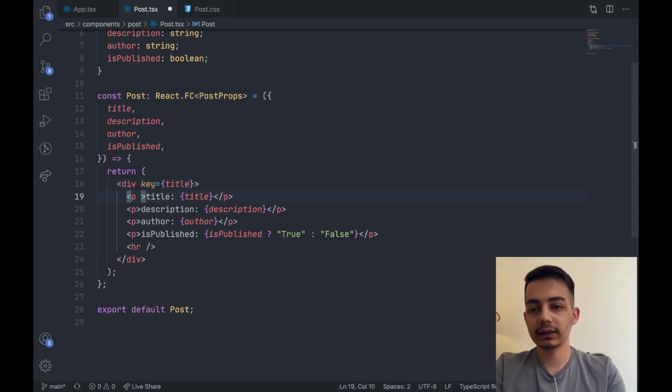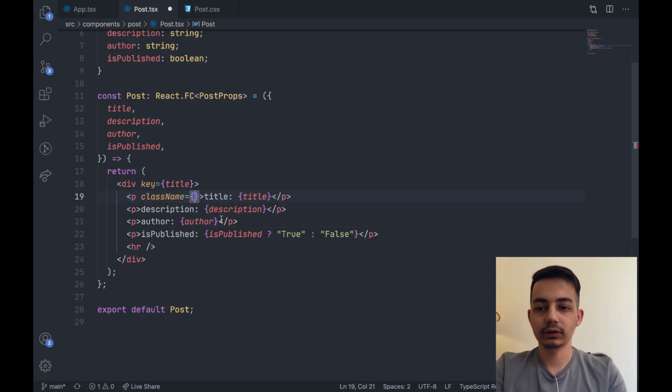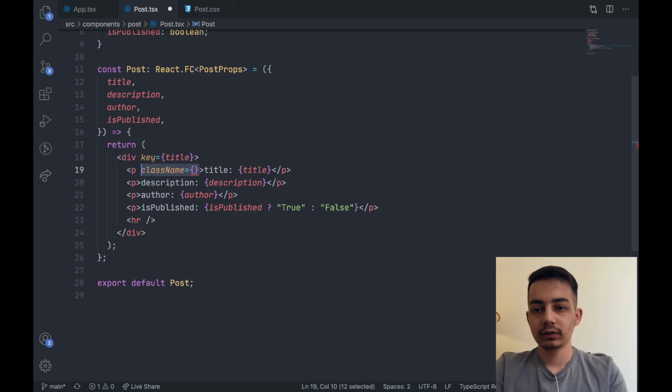Let's add the corresponding class names to these paragraphs, as we are lazy. Again, what I do, let's copy from here.